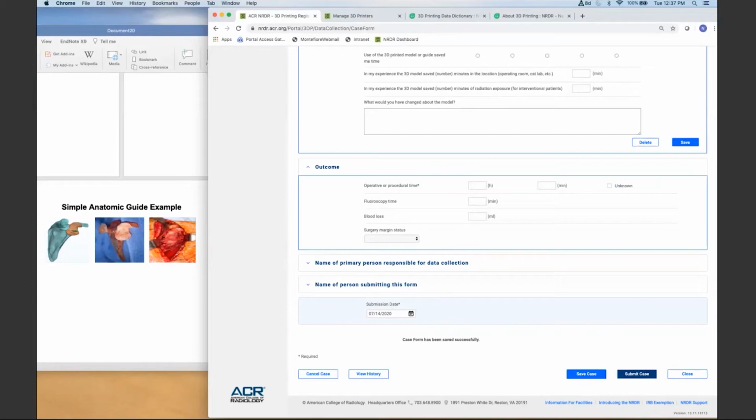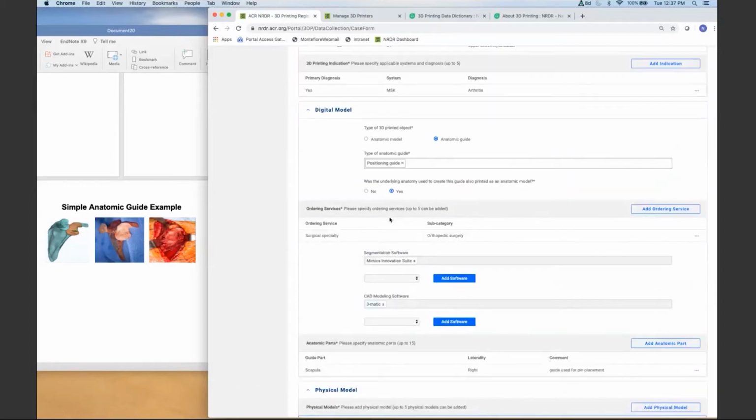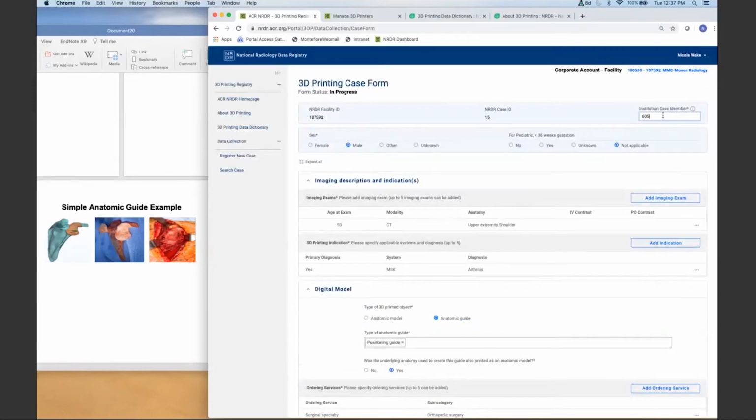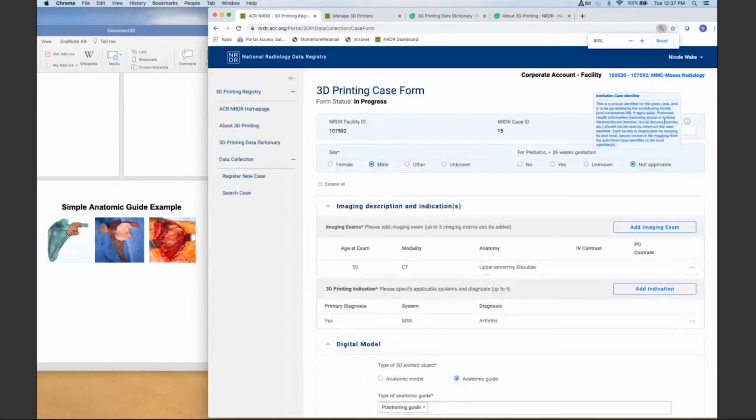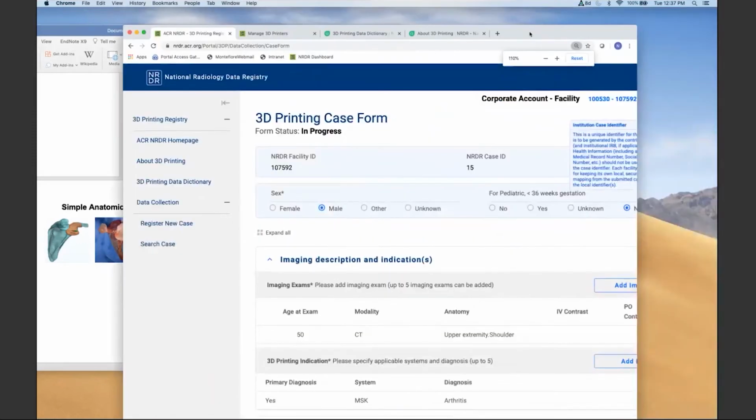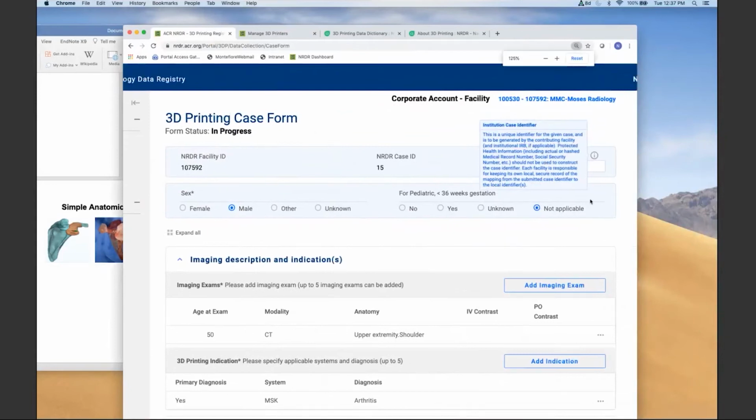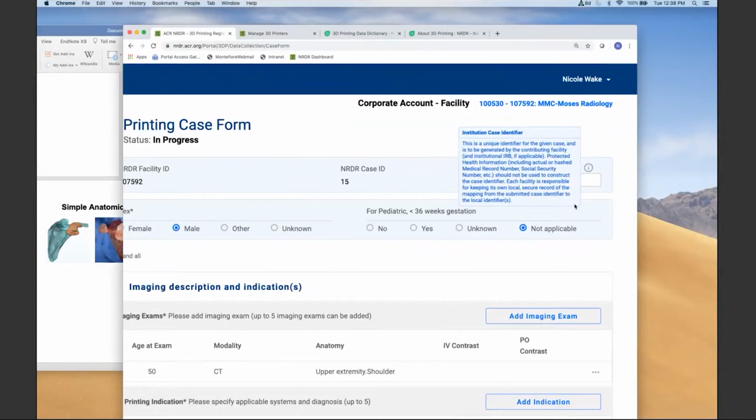Another question was regarding the case identifier number. Nicole, if you can just scroll back to the top of the form to show where that field is located. That was the first number field that Nicole populated for each of these cases. The question is, is it possible for different facilities to have their case numbers collide with each other? That is not a concern. The requirement is that this institutional case identifier be unique within that institution. Among the cases that your facility is entering, this number should be unique and can be tracked. The idea is that you can use this number to track back to that case within your own records.